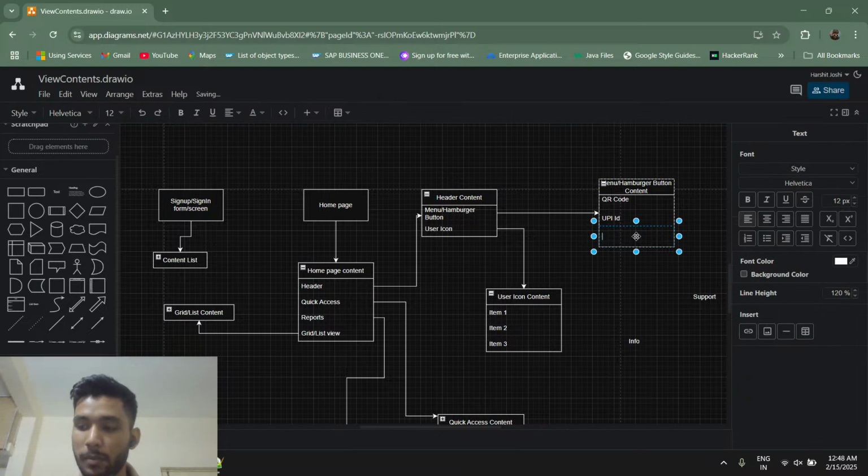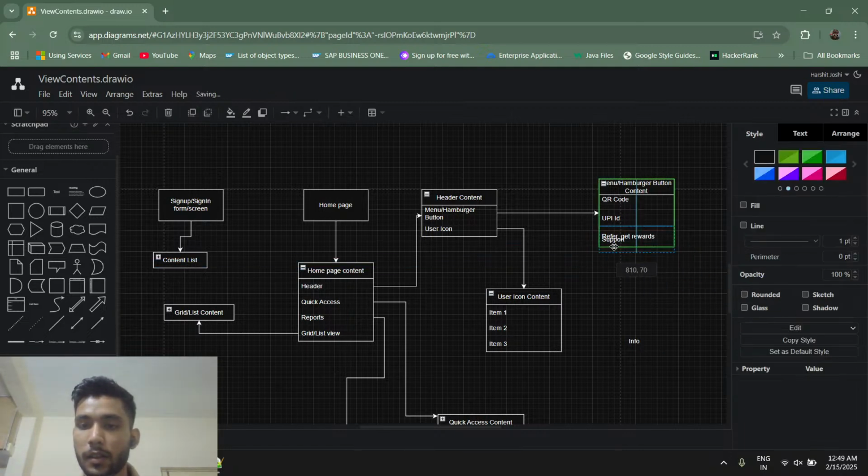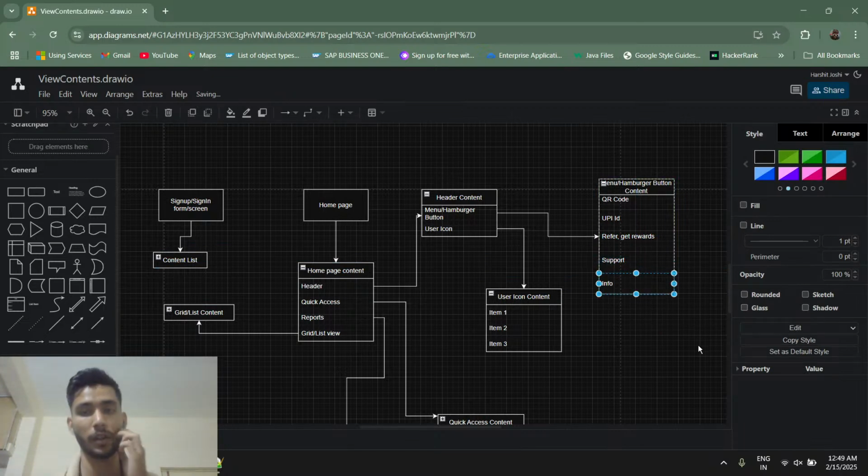Let's copy the same. Refer and rewards, and now I have 5 options on my hamburger button or the menu.